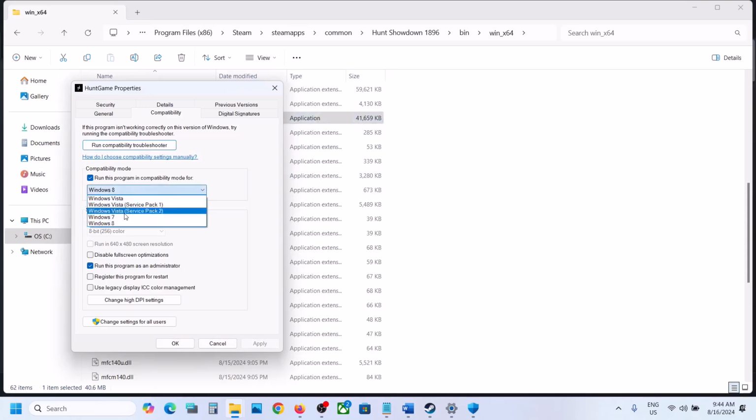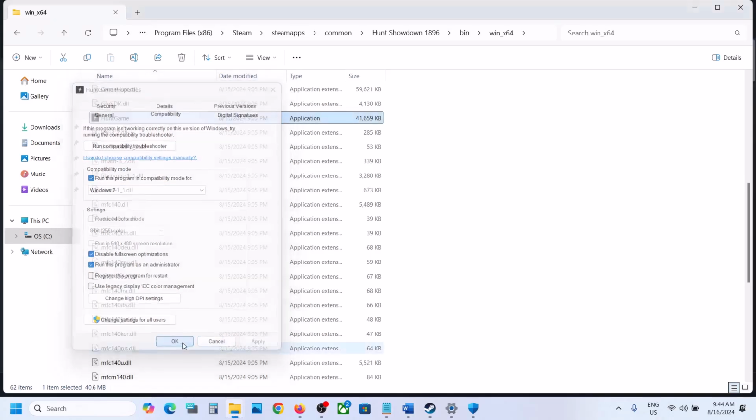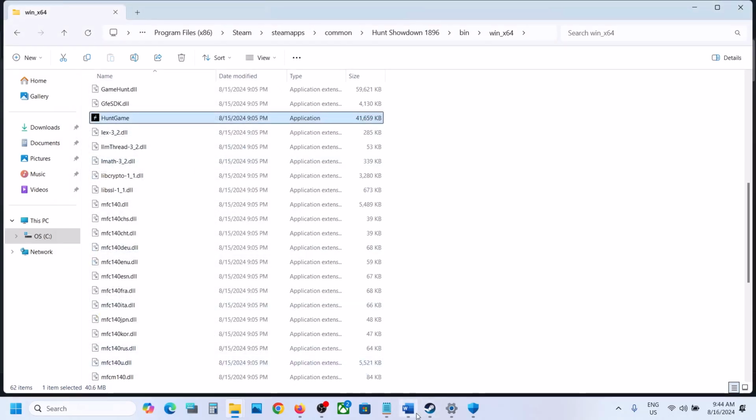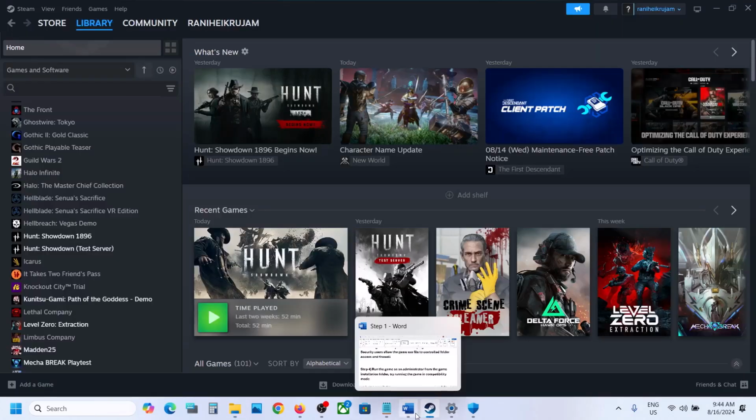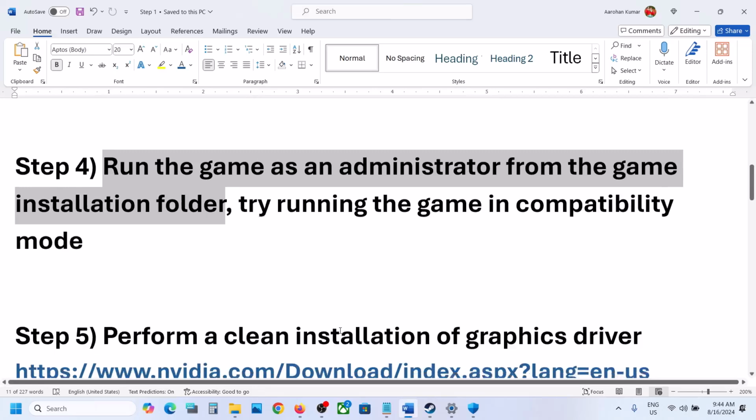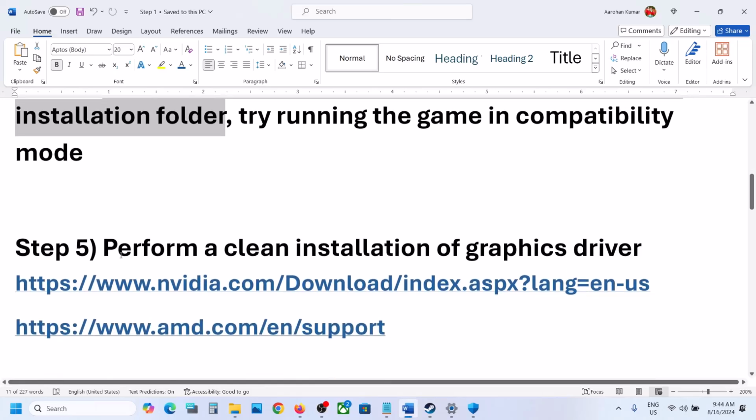If that does not work, this time you can select Windows 7, hit apply, click on OK and then launch the game. Still not working, then put a check on disable fullscreen optimizations, hit apply, click on OK and launch the game from the game installation folder and then check. Now the next step is to perform a clean installation of your graphics driver.